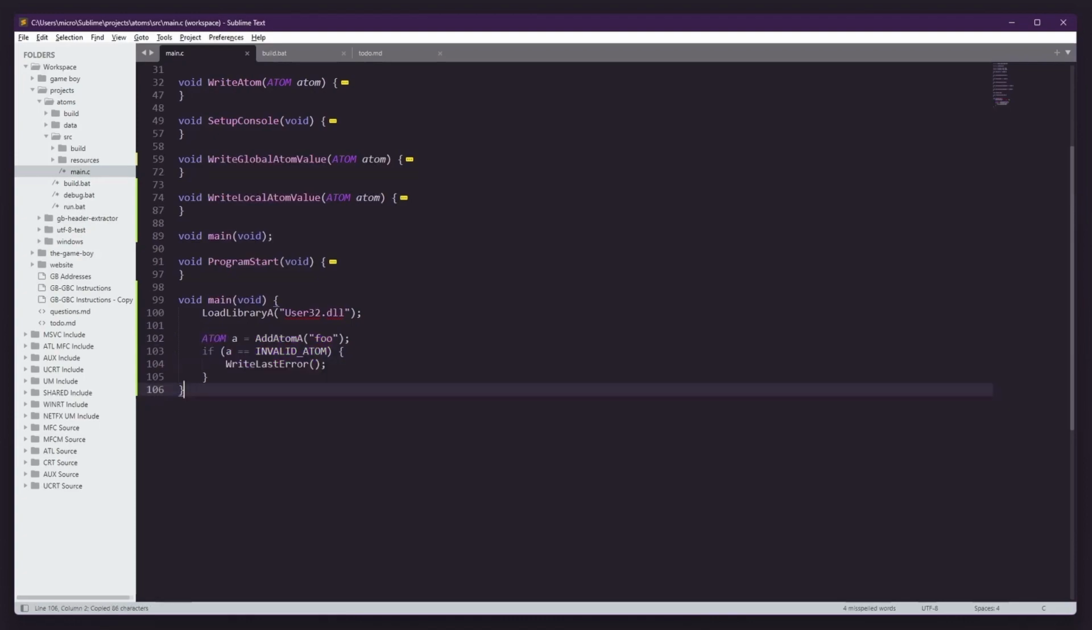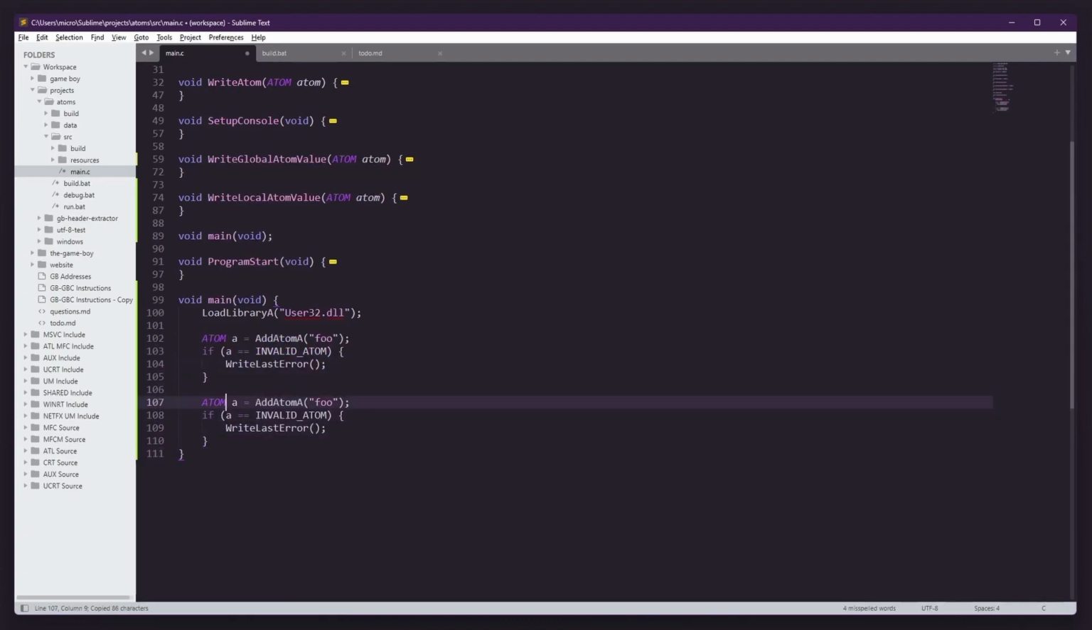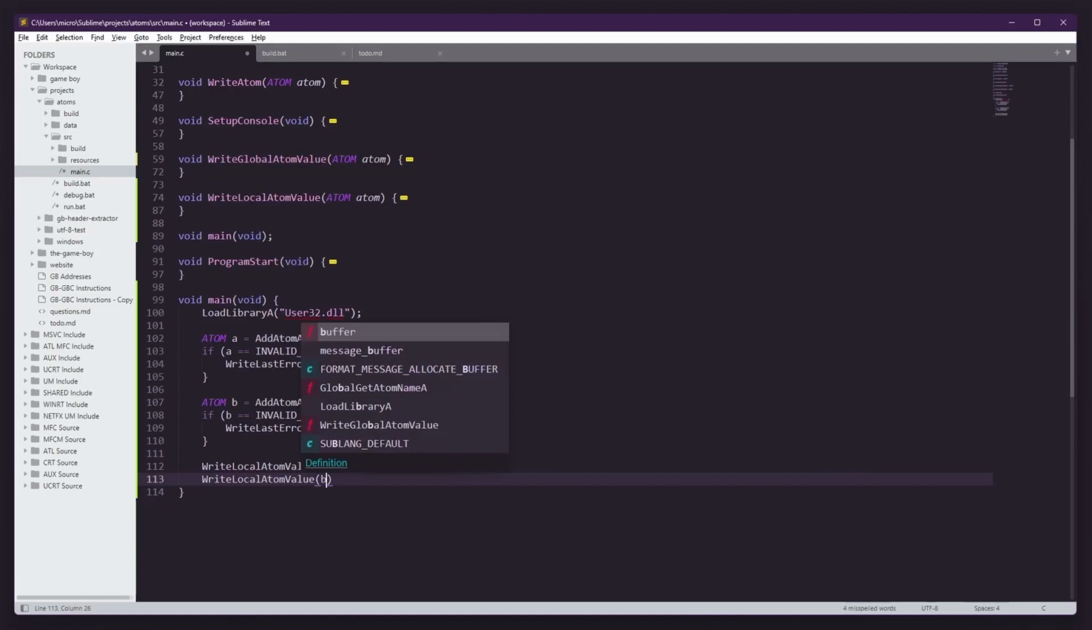Now, to add another atom, I can just do the same call again. And now I have two atoms in my list. And we can actually verify that A and B are different atoms by printing out the atom integer value as well as the associated string with them from the table. And I have this little helper function to do this here, which is called WriteLocalAtomValue. So I pass in atom A and atom B.